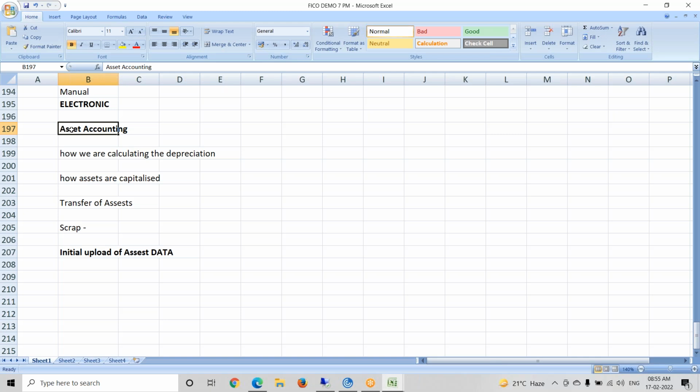Okay, this is more important for us. Initial upload balances of assets and how we are uploading the assets in the system, everything. Initial upload means, for example, I have implemented SAP in my organization in 2022, but till 2021 I have calculated depreciation in my non-SAP system. Then how do I manage the rest of the life period of the assets in SAP, and how am I carry forwarding those balances, that is more important for us.